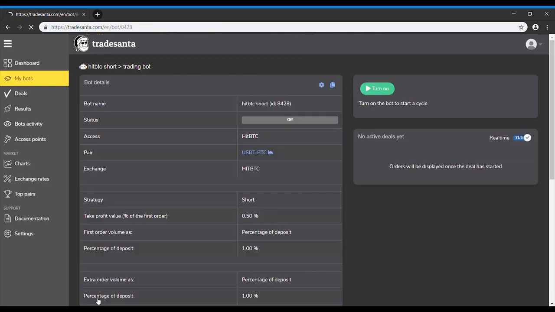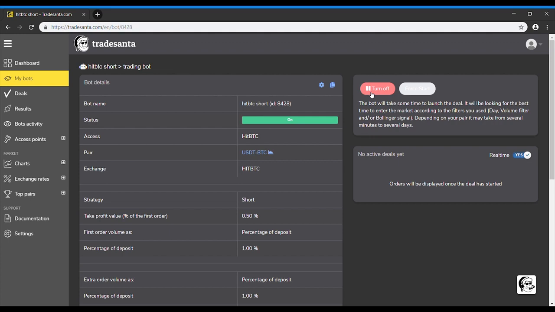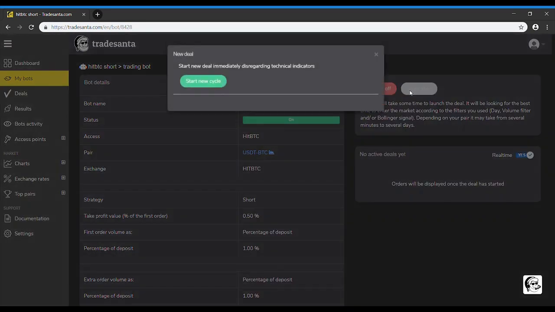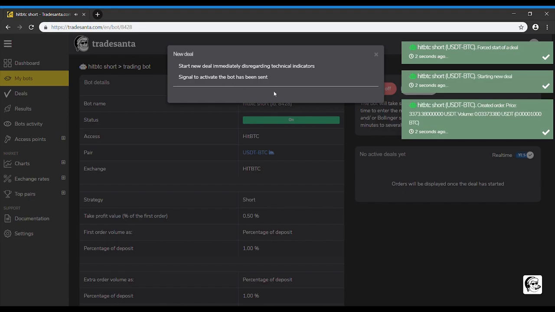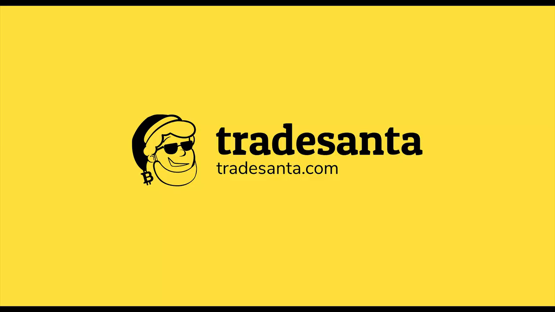After all fields are complete, press Save. The only thing left to do is to switch the bot on. When the bot is on, it will wait for a signal to enter the market at an optimal point. If you are certain that you want to enter the market immediately, you can do it manually by clicking Force Start. Press Start New Cycle. Congratulations! You have successfully set up your short strategy bot.